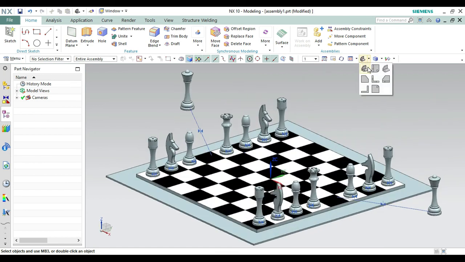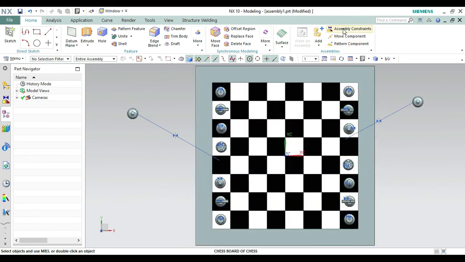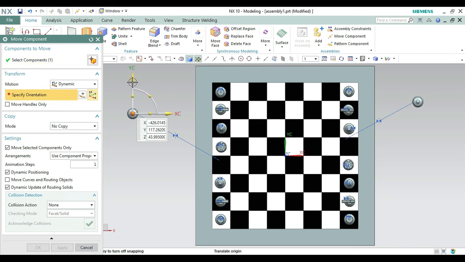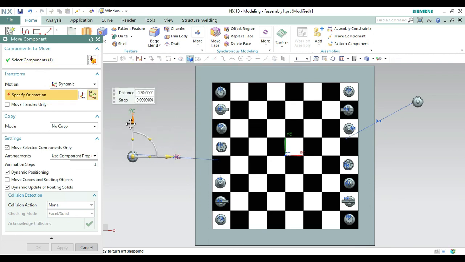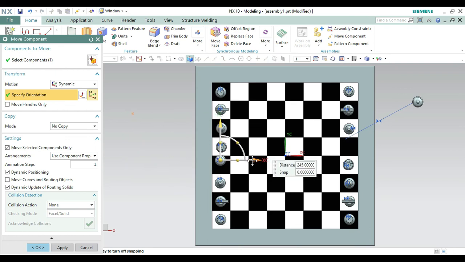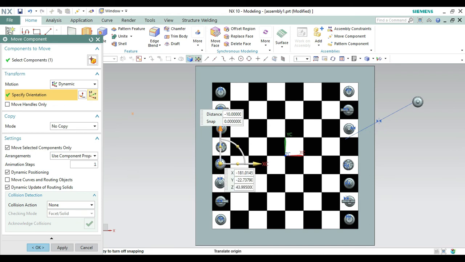Let's do it easily with the front face. So again going on to the move component, select this one, specify the orientation, drag this one downwards. Let's drag this one to the x-axis and then drag this down and make it apply.